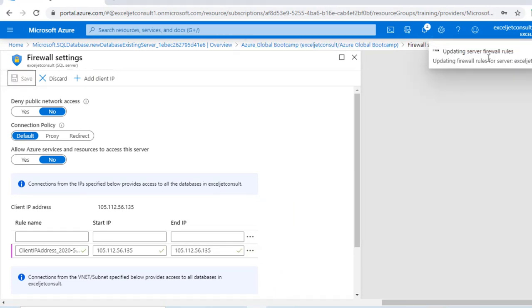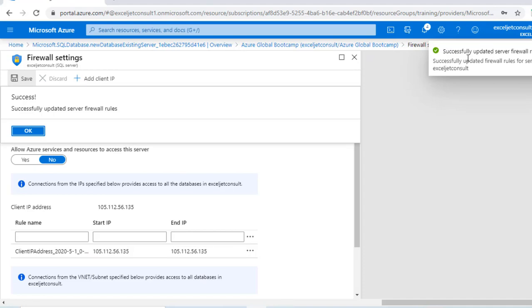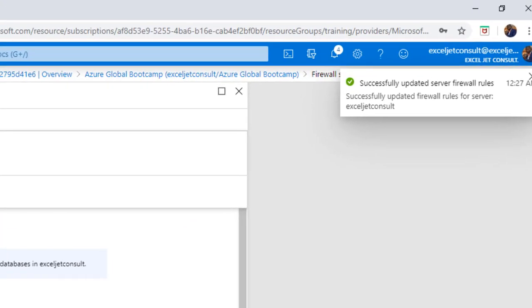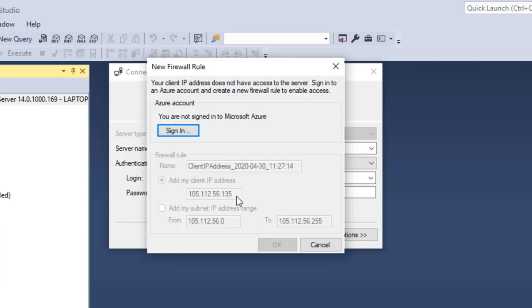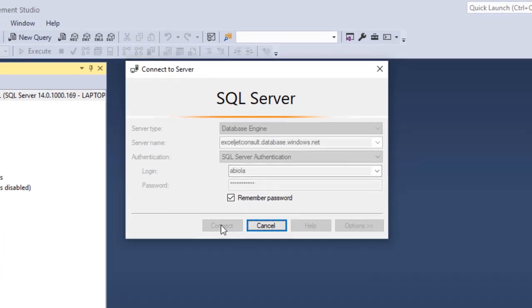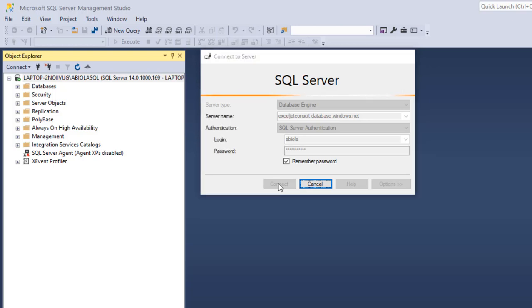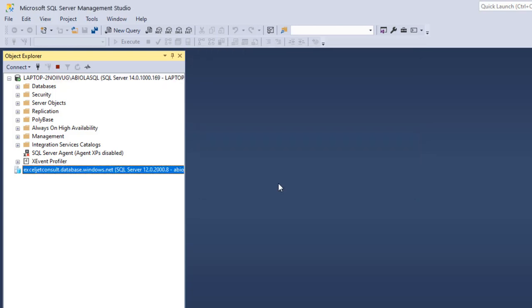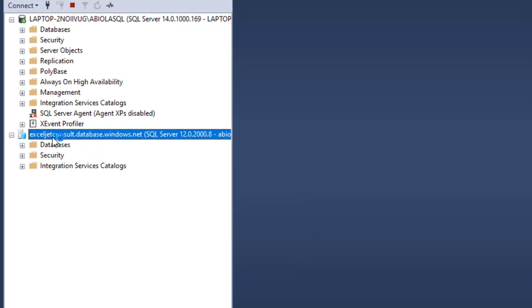Can we see updating server firewall rules? Now successfully updated. Now let's go back to our management studio. So let's cancel. Again, let's just click connect and it will grant us access fully. Okay, we can see that we have our ExcelJetConsult.database.windows and so on. So when I click on the plus sign of these databases, we can see this is our database, Azure Global Bootcamp.